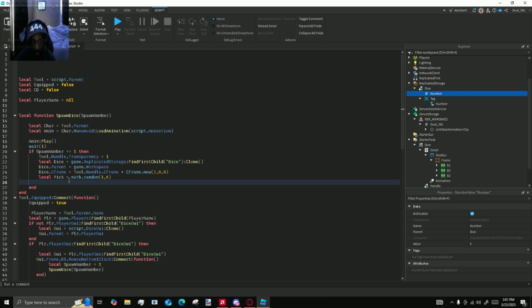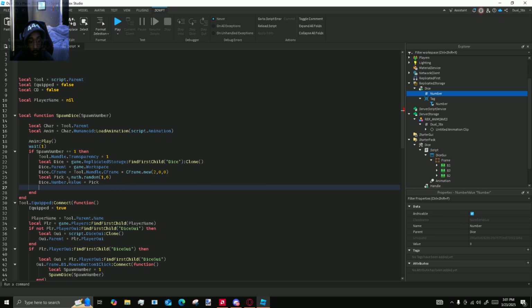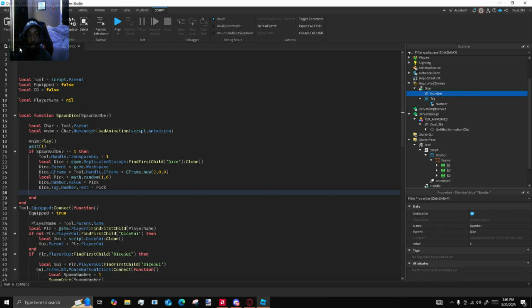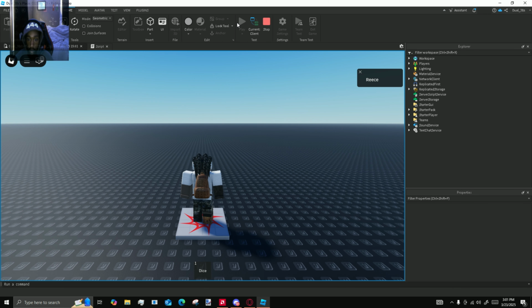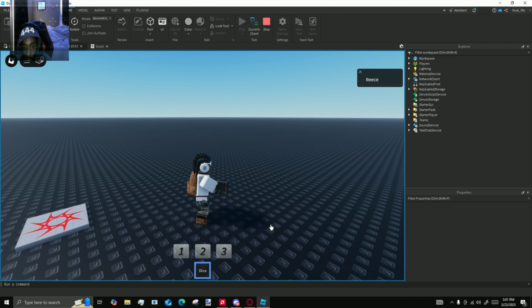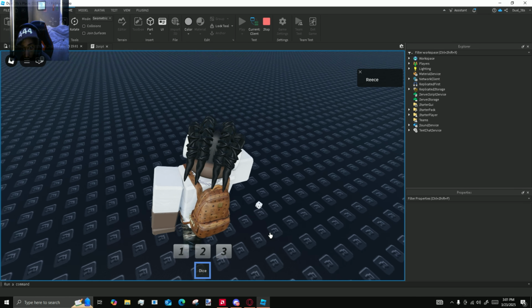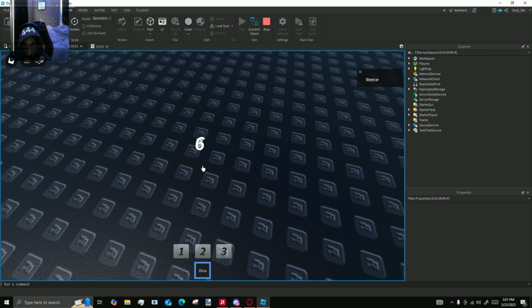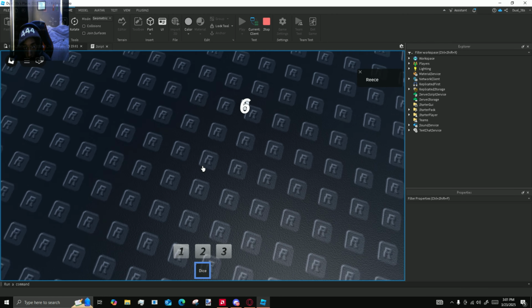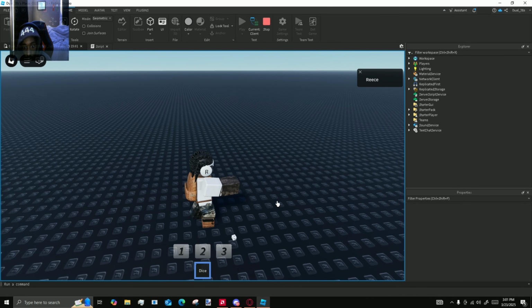So we'll do dice.number.value equals whatever random number it picked. And then we'll do dice.tag.number.text equals pick. Okay, yeah, so we should be good. What that's going to do is put that billboard GUI on there. 6. Okay, wait, we're too far. So 6 right there, as you can see. So we just rolled a 6.